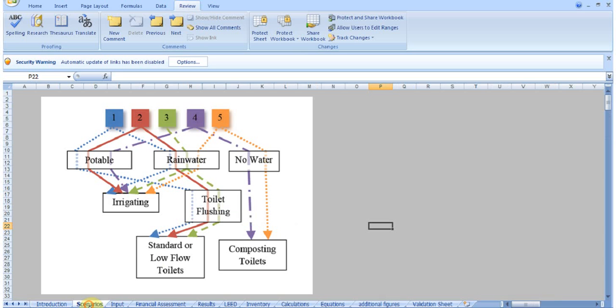These scenarios can be seen in the Scenarios tab here. This is a roadmap of the model. The video can be paused and you can dive into this a little bit more if you see fit. Moving on to the input page.